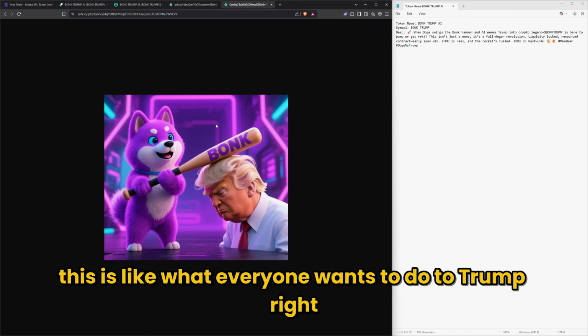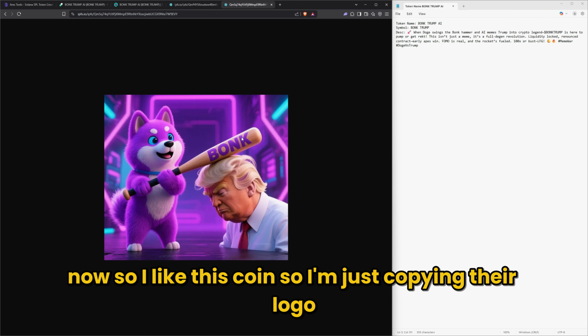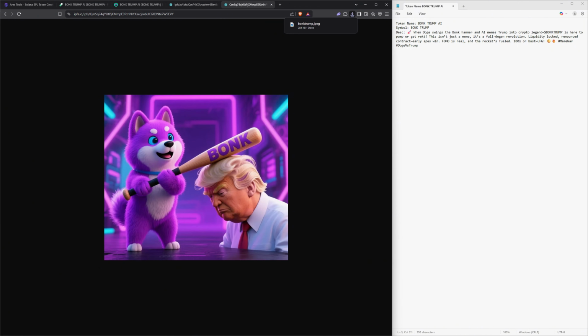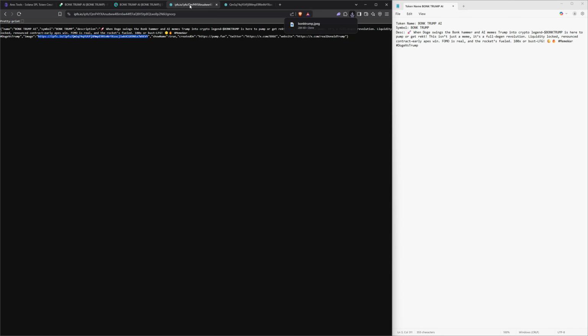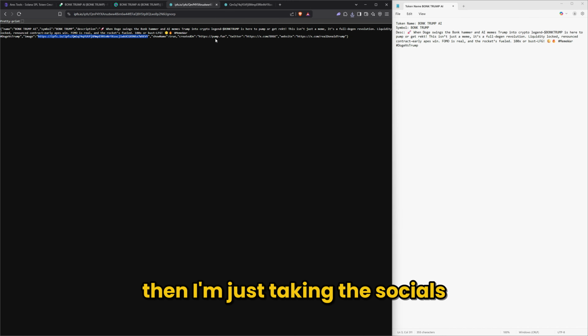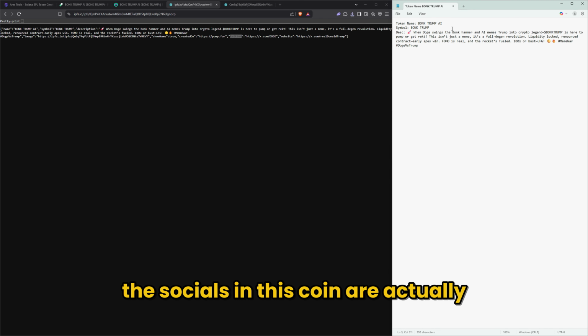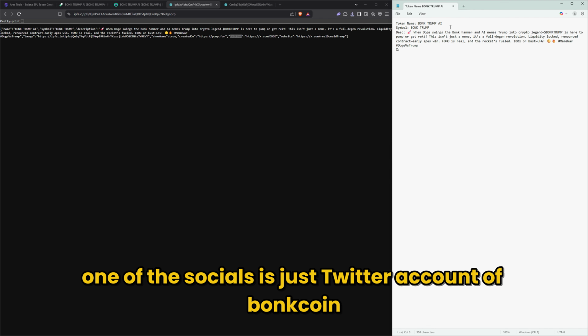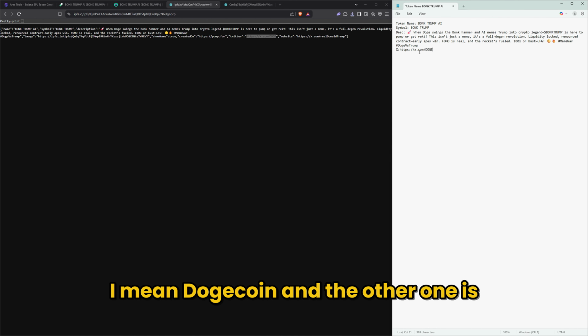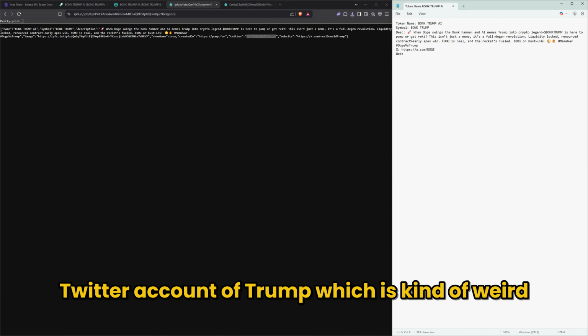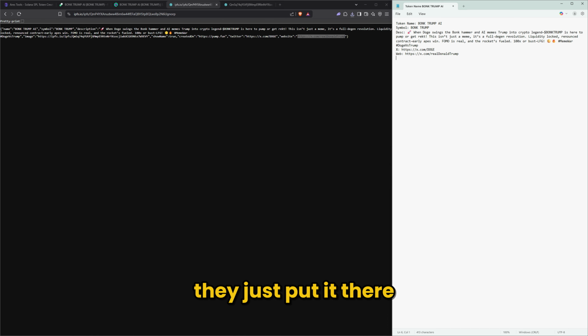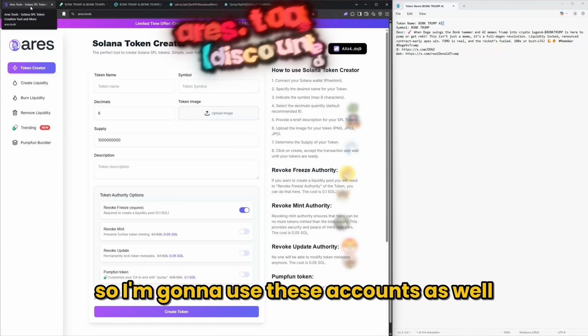This is like what everyone wants to do to Trump right now, so I like this coin. So I'm just copying their logo, saving it onto my computer. Then I'm just taking the socials. One of the socials in this coin is actually the Twitter account of Dogecoin, and the other one is the Twitter account of Trump, which is kind of weird, but for the website, they just put it there. So I'm going to use these accounts as well.